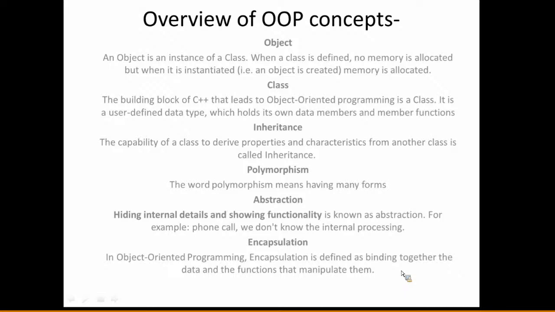I create an object only, that would be allocated some memory. So when a class is defined, no memory is allocated, but when it is instantiated, that is when an object is created, then only the memory is allocated. Okay, try to understand this. So whenever you're working with the concept of class, you have to work with an object in order to access the members.